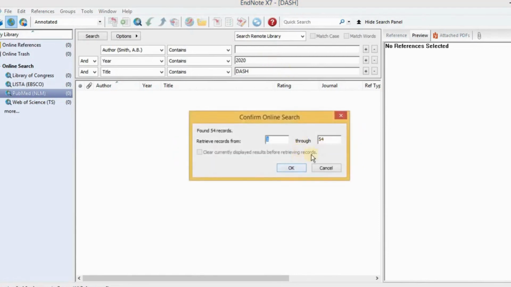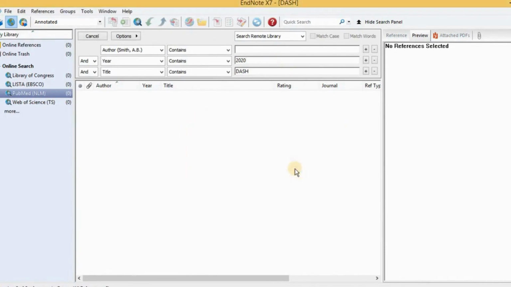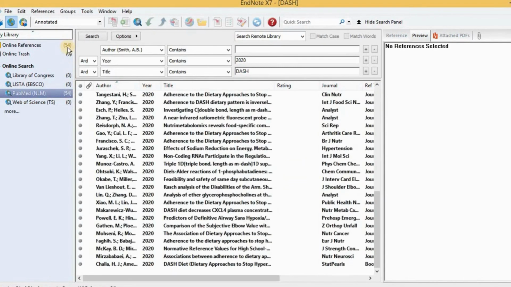So here we can see the number of articles. I want to see these articles. I will click OK. So here you can see the number which are shown in the result are completed here. Online references are 54 and from PubMed, from this specific search we got 54 articles here.